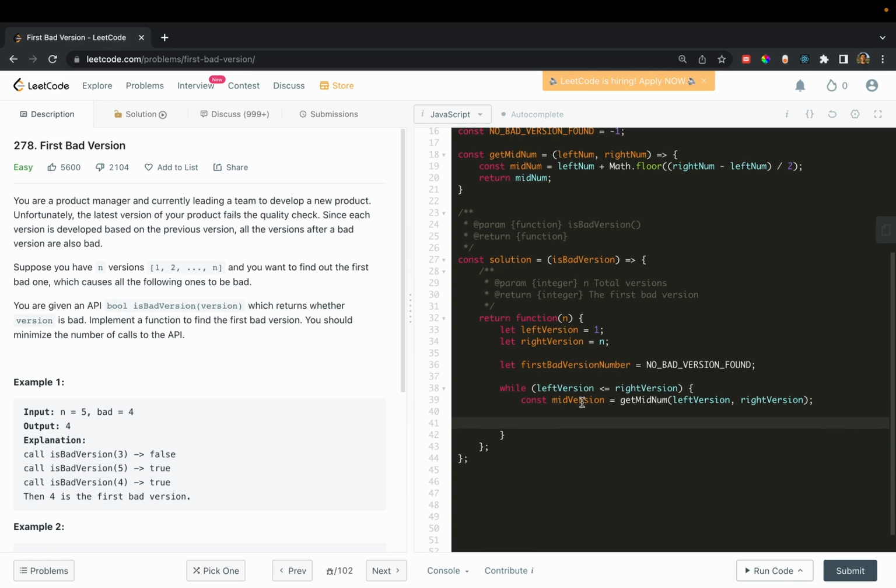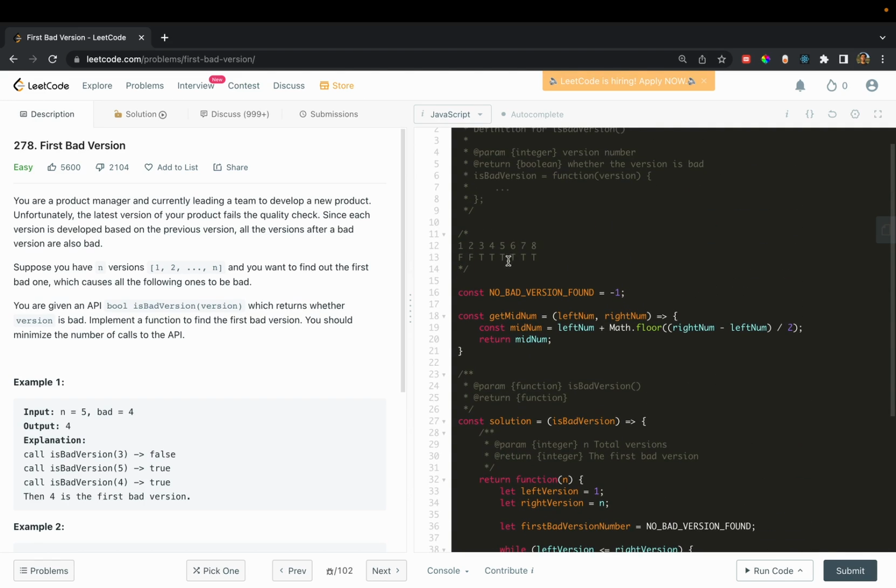All right, once we have our mid version number, we want to see if it's a bad version. So we can say if is bad version of mid version. So if the mid version is a bad version, what do we want to do? Well, that means we got a true here, which means either we are currently at the correct answer or the correct answer is to our left.